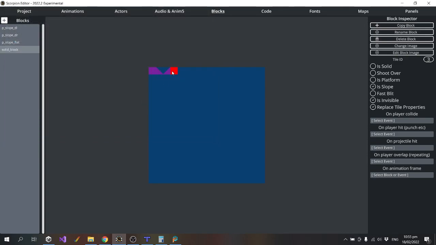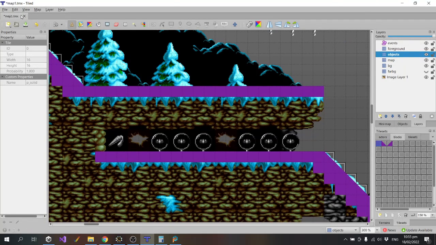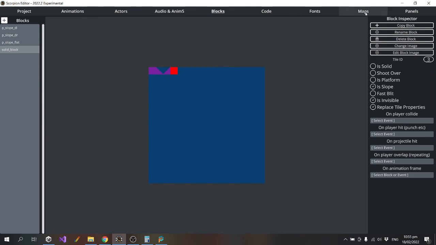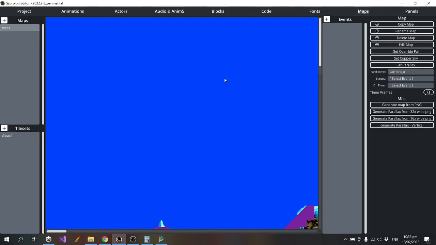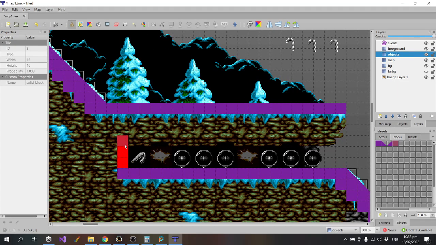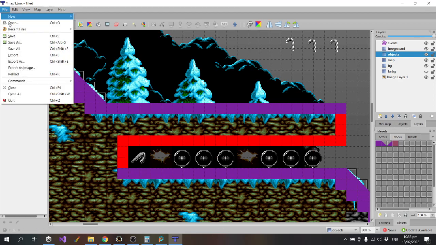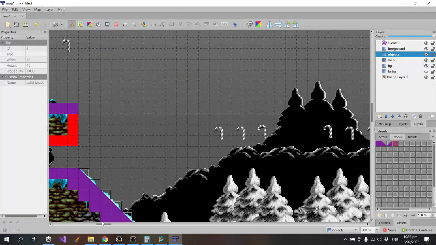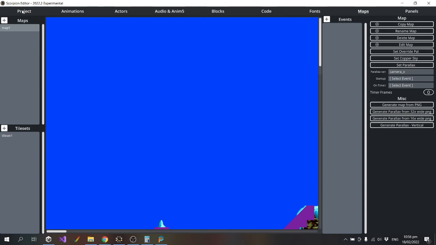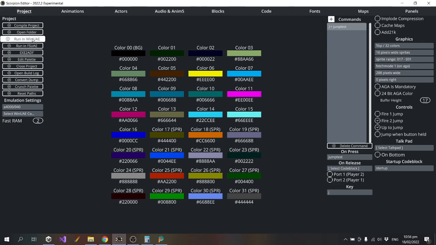Gonna call this one solid block, and then I'm gonna use that red. Then I guess we'll need to reopen. Oh no, I will need to go back to the maps thing and then click edit again, because when I do that it will regenerate the tile set with my new solid block. Let's put that something like that. Okay, well, let's see how that goes.